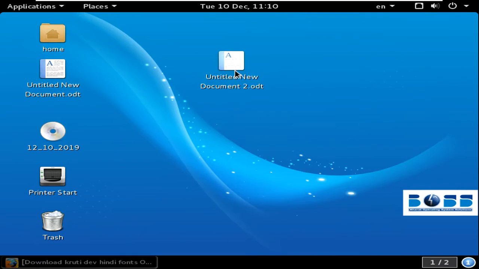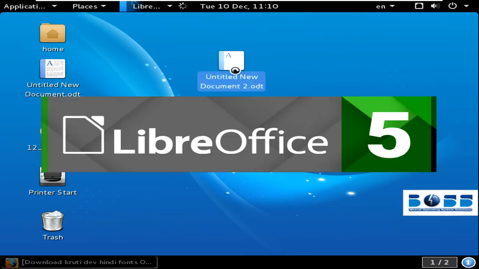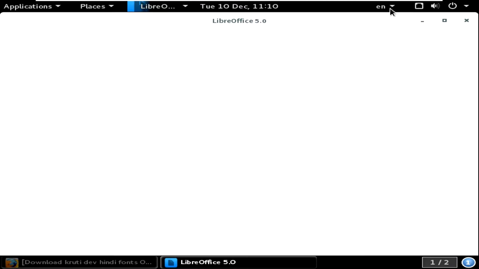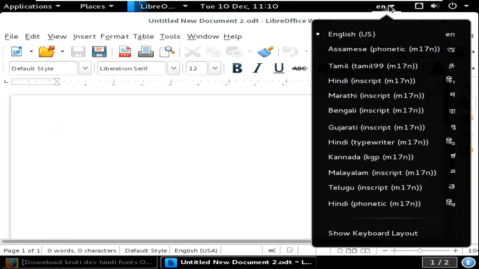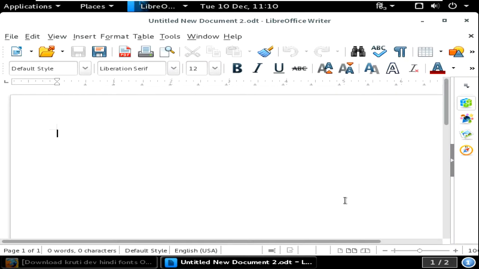I just created a new document. Double clicking on that, I'm just going to English and then I will type Hindi phonetic. You can also use Hindi typewriter if you know the button for specialized typing, then you must click on typewriter. I am actually using phonetic because I will type the phonetical language and it will type in Hindi.